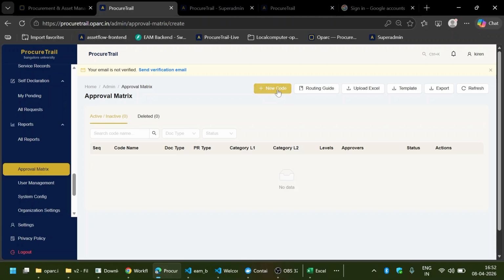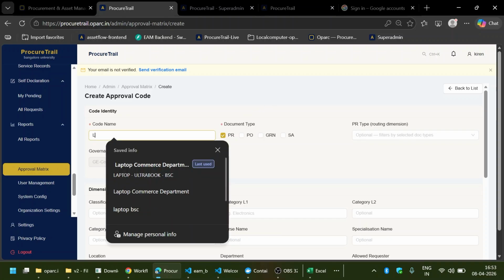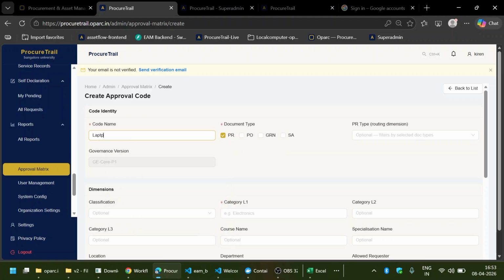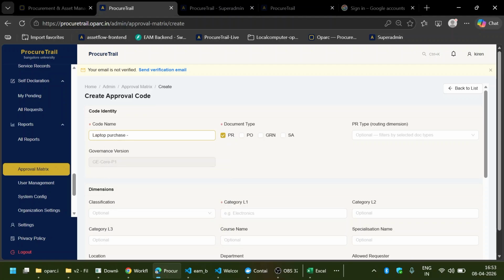So I open the new code here, and we give a code name. Suppose we say laptop purchase, laptop purchase for commerce or BCom. And then we select the document type. There's an option where you could select multiple document types for which this approval matrix row should work.